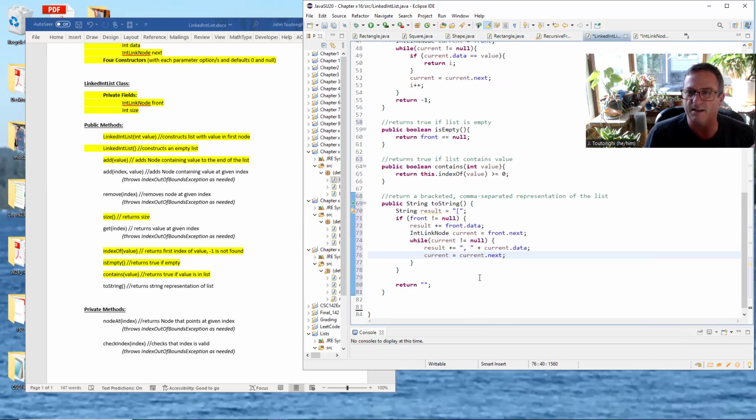This is going to add the things in the middle, comma space number, comma space number, comma space number, until current equals null. Once current equals null, we're coming out of this while loop, out of this if statement, and we're going to return the result plus the closing bracket like that.